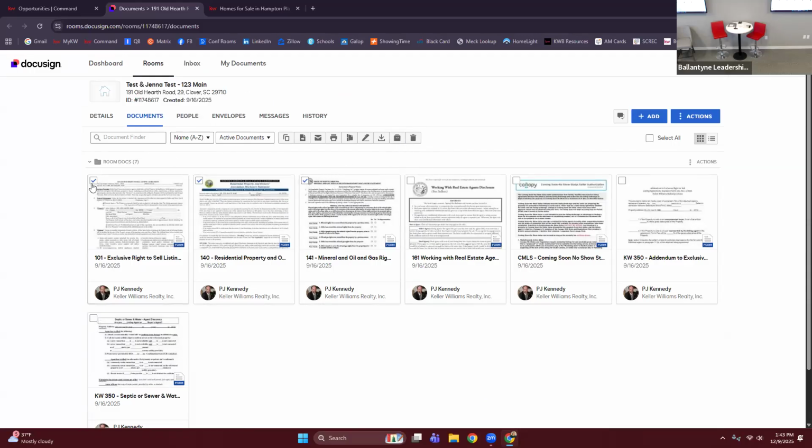Sure. In the top left of each form, there's a square. You just put a little check mark in there. Okay. And then this toolbar pops up and then you can hit archive for the forms that you don't need. And that will get them off of this main screen.